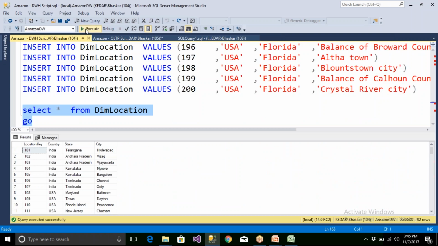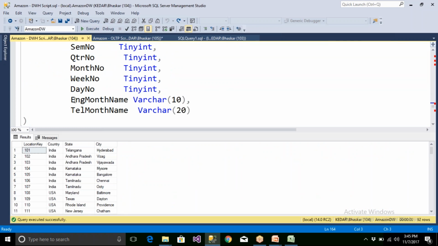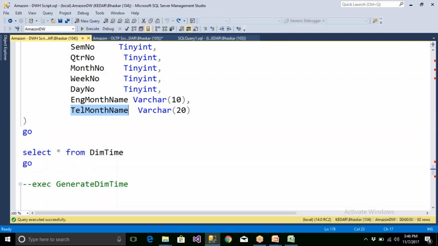This is ready. Fine. Now one more table I'm going to create: date key, full date, year number, semester number, weekday. And here I have given English month name. And I have also added one more, Telugu month name. For example, we have Chaitram, Ashadam, like that, right? If somebody, Indian shopping malls, they wanted to understand what is the total sales happened in Ashadam, what is the total sales happened in January. So something like that. They may ask you in Telugu month names or French month names, like that. So you can create your own month names, and you should be able to have it here.